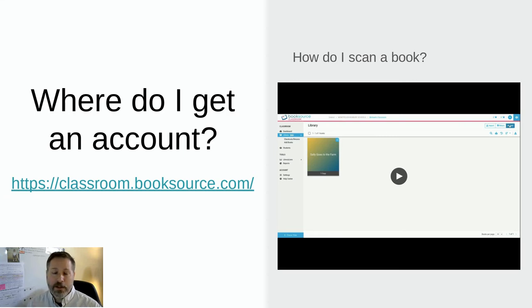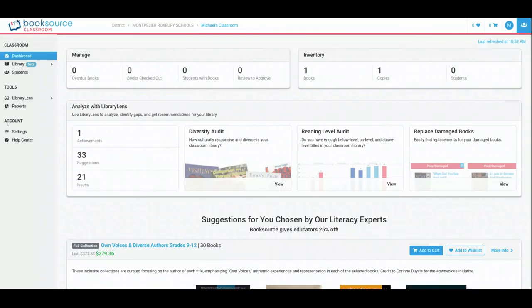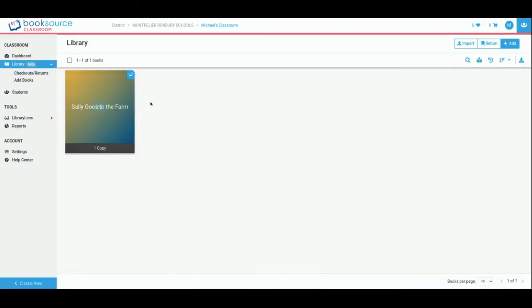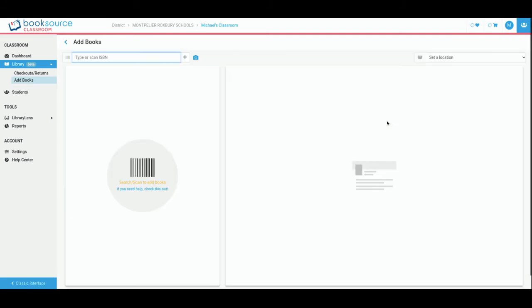And then there's also this video on how you scan a book. Hello, everyone. I just wanted to show you really quickly where you go to add a book into your library. There are two ways to do it. This is your main dashboard. If you come over to Library and click on that, over in the right-hand corner, you will see your options. You can import a book list into your library, so if you had a spreadsheet of all your books, you could do that. You can document a return, or you can add a book.